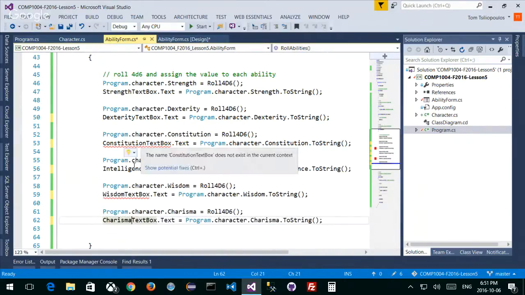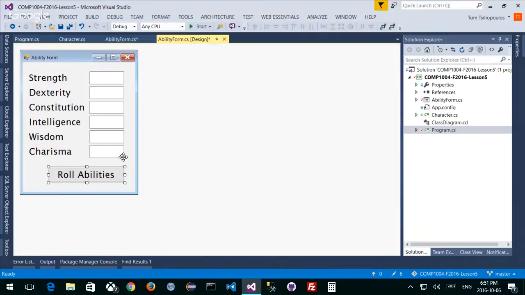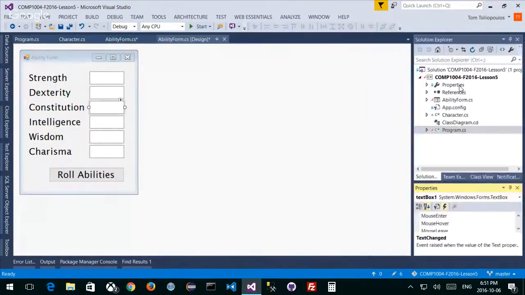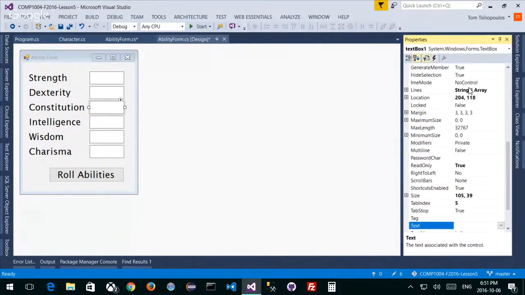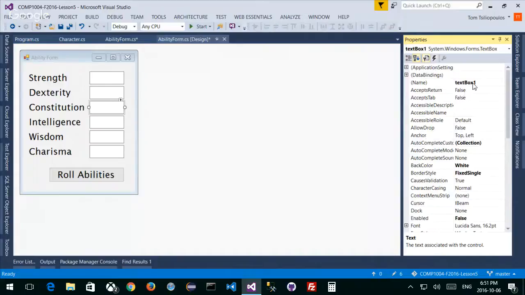And you see the errors, right? Those errors are not me. It's from when I first created the ability form itself. So it's constitution and wisdom. For constitution, if I go to my properties and pin it, and unpin the solution explorer, I can see what it's called. It's called text box 1. I didn't change the name. I don't know why. Constitution text box.